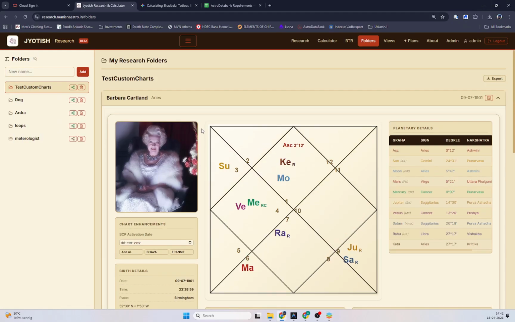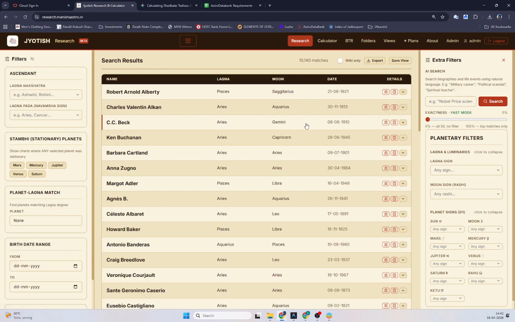Right, so that's all about the research and the folder. Now we will go to the showstopper, which is this AI enabled search engine. What this search engine does is you can search any kind of thing. Let's say you want to find all the charts in the database.